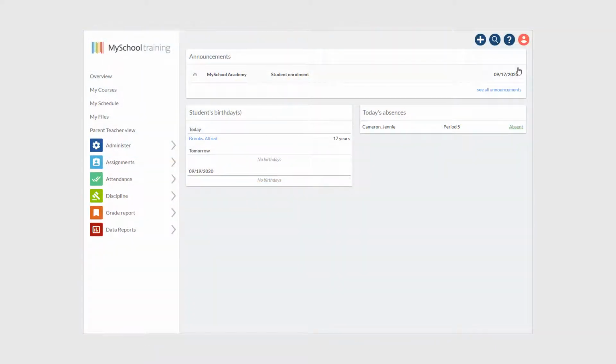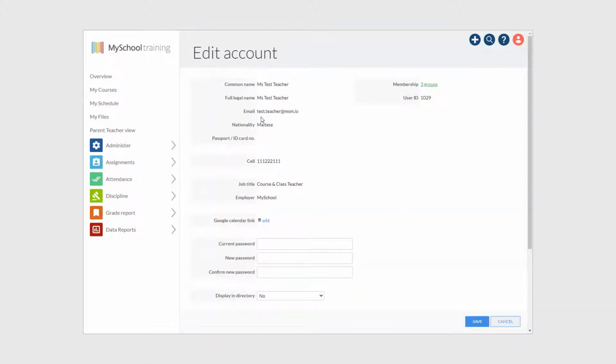Once you log in successfully, you will be presented with the default overview page. Some schools may have different headers and options depending on their initial onboarding requirements. In the top right hand side of the screen, we have the Quick Action toolbar.